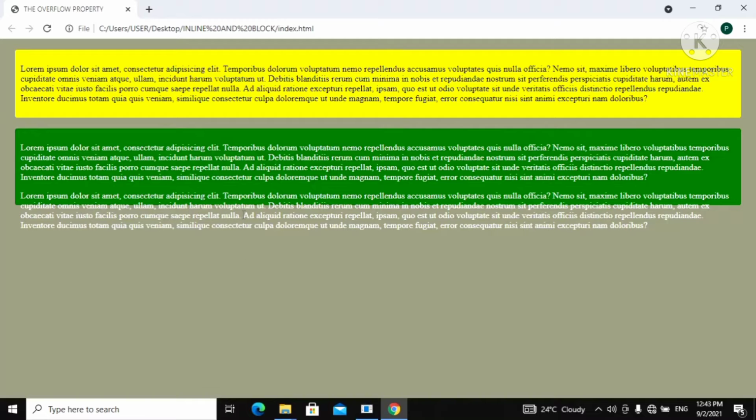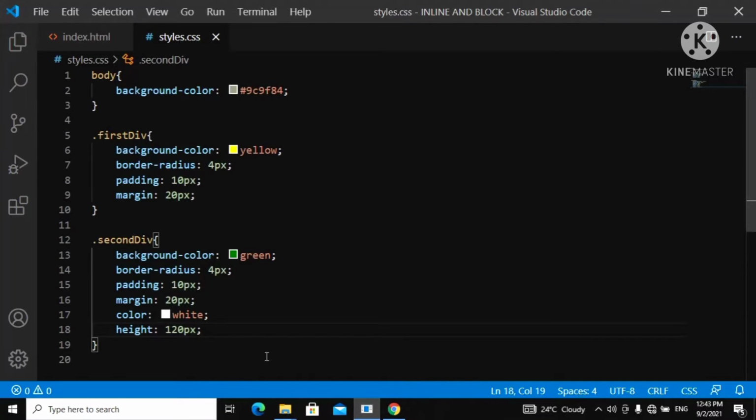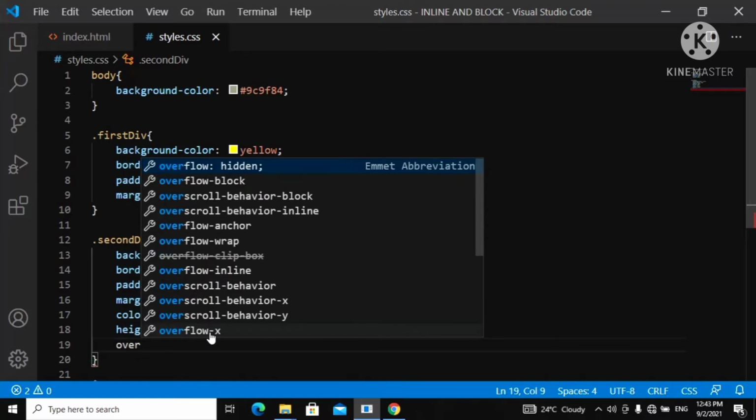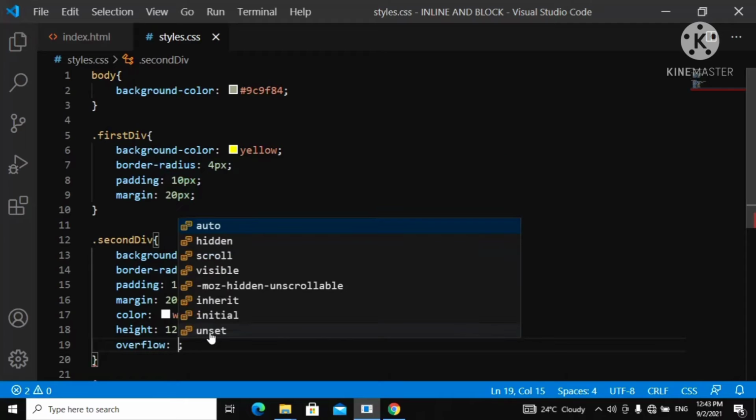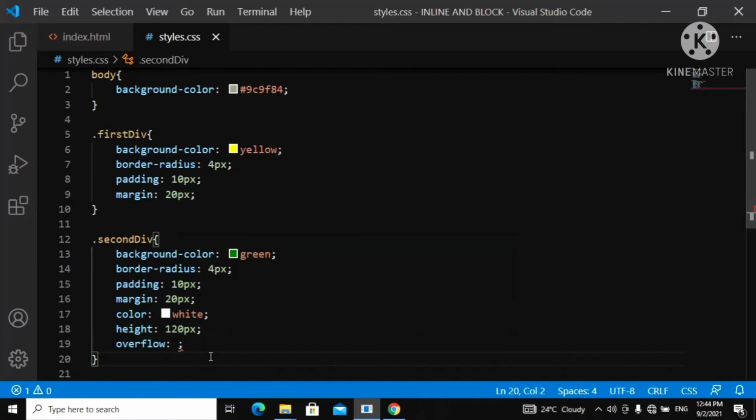So now, since this text is overflowing, we want to fix this, so let's go over to our CSS. The property you use to fix this is, you guessed it, the overflow property, okay? So you say overflow. There are two values which you normally use to fix this kind of problem. The first value you use is scroll. The value you use is scroll, not property. The property is overflow and the value is scroll, okay? So the value you use is scroll.